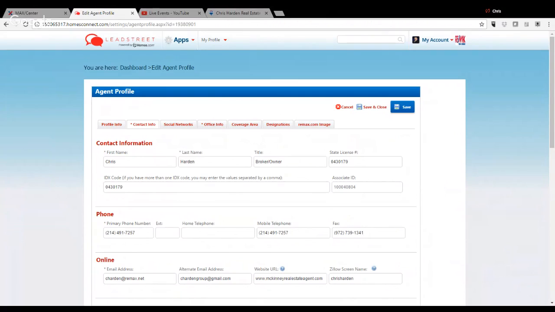It's not letting me change my associate ID number. Does that need to go? No, not your associate ID number, your IDX code. Okay, so tell me what that is again. 0591885. That's the broker license number for the office. Okay, and that'll pull in all the listings for the office to your page now.